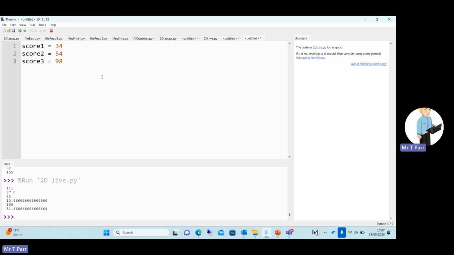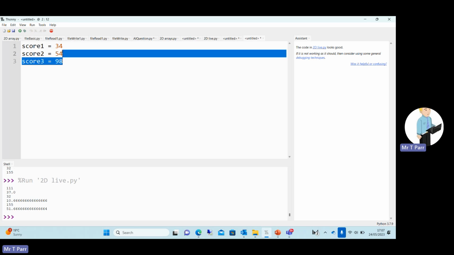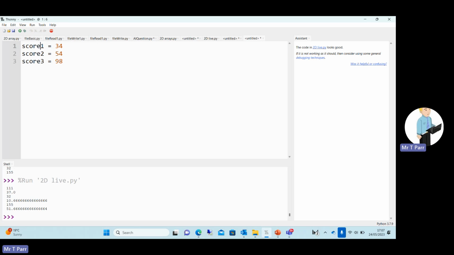That's absolutely fine. However, it's not the most elegant or efficient way of doing it, especially if we want to store multiple scores. So instead, I'm going to create an array and call it scores, and then we're just going to put them in like that. Now, first thing to remember is arrays are a fixed length. In this case, this array has 3 elements to it.